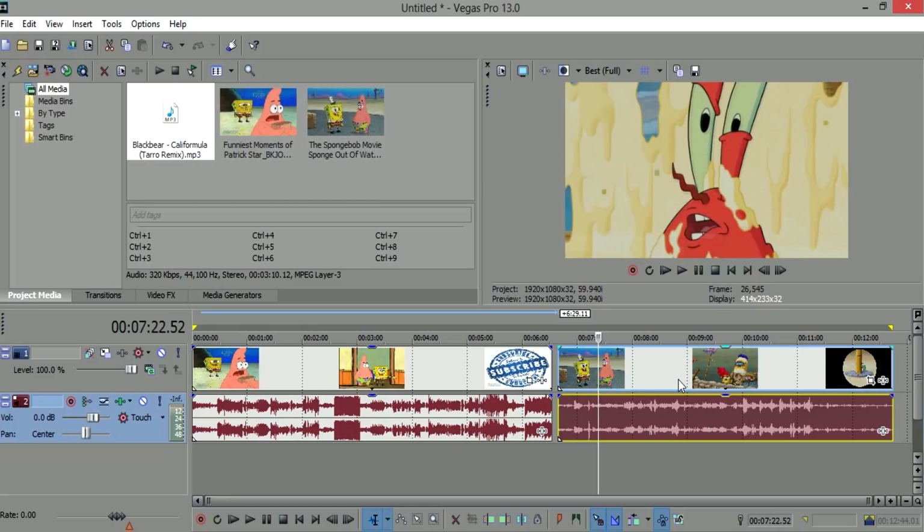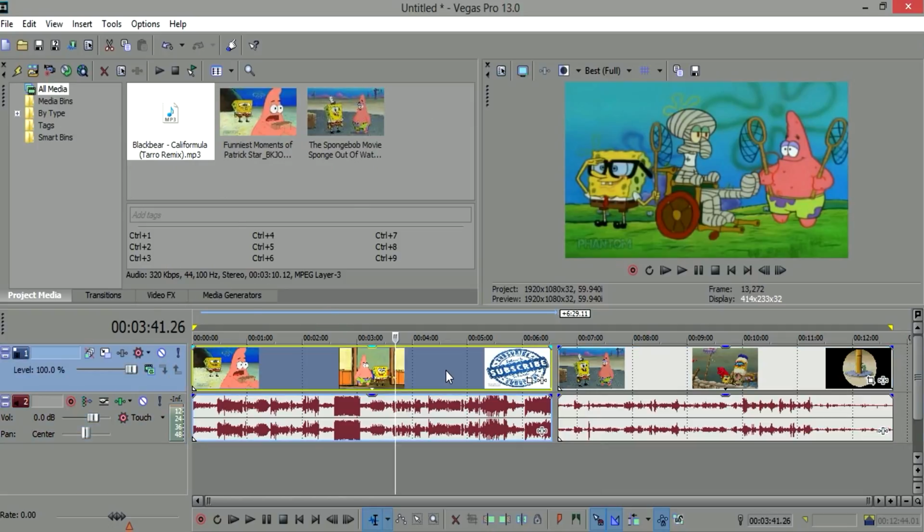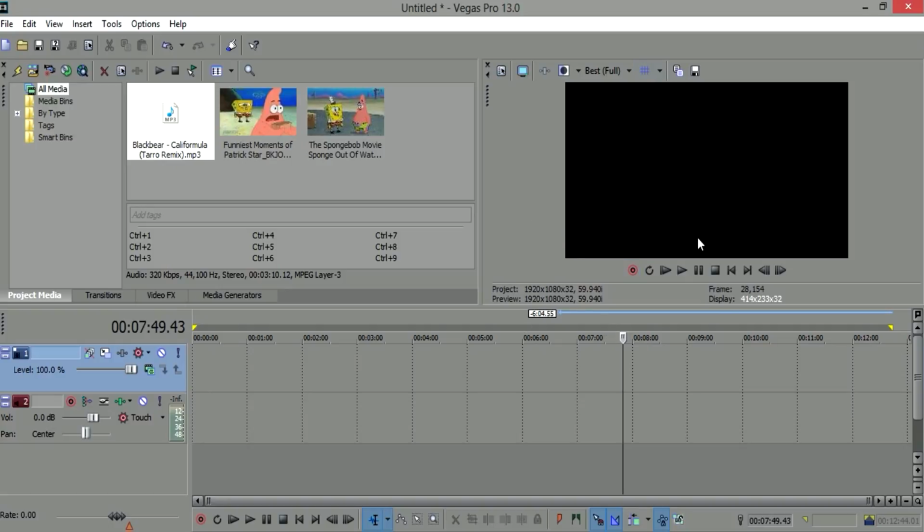Something I forgot to mention, I don't want to get off track, is your area. So let me pretty much restart over. I'm just gonna delete these. So this is your preview area, right? Correct. This is your preview. This is where everything on the timeline that you're looking at will show you a preview right here. This is your project media right here. Everything that you put in Sony Vegas will be right here.